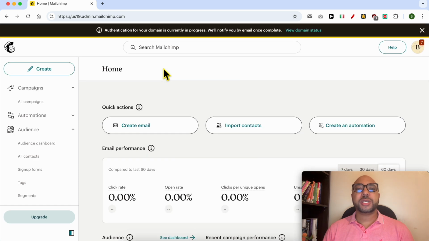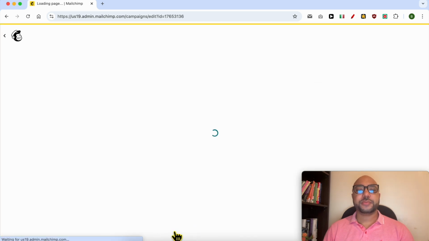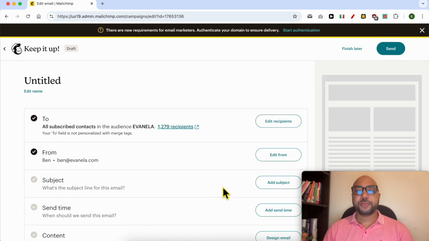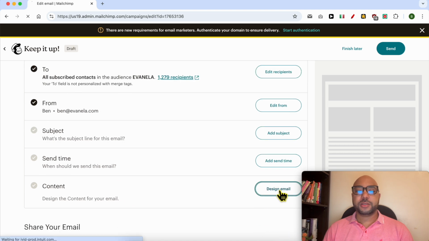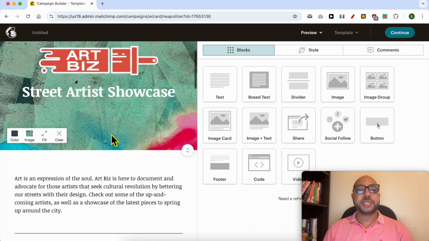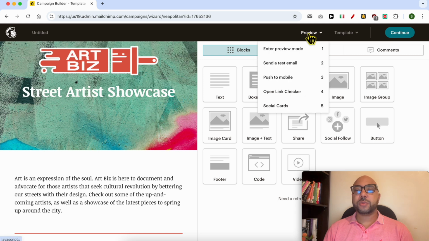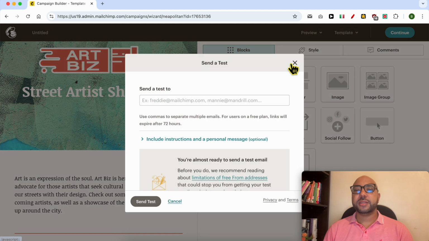To show you how to send a test email, I will try to create a regular email, for example. Let's go directly to the design email step. From this campaign or email builder step, click on preview from the top and select send a test email.